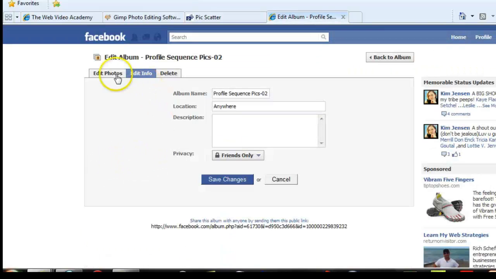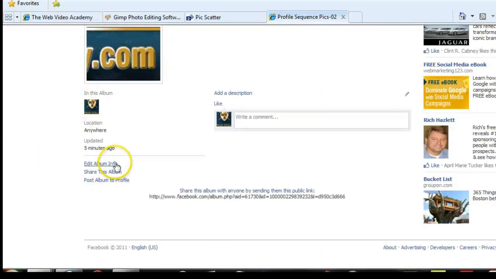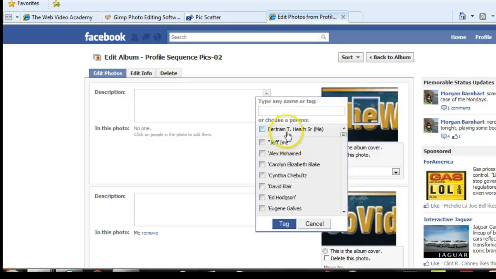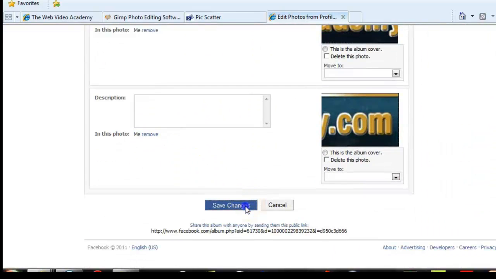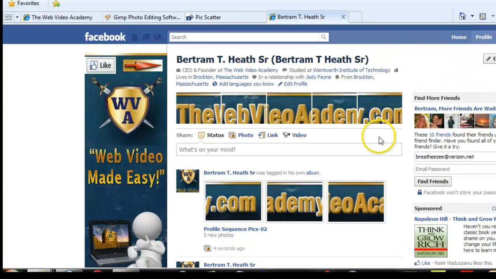Edit Album again, and Edit Photos again. Second image, tag yourself, save your changes. One more time: Edit Album Info, Edit Photos, first photo, tag yourself, and save the changes. And that should complete the sequence. And there you go. Now, as you can see, my photos were probably a little too large, so the W got cut off a little bit here, missing the D here and the C here, and part of the M on this one. But that does give you the idea.